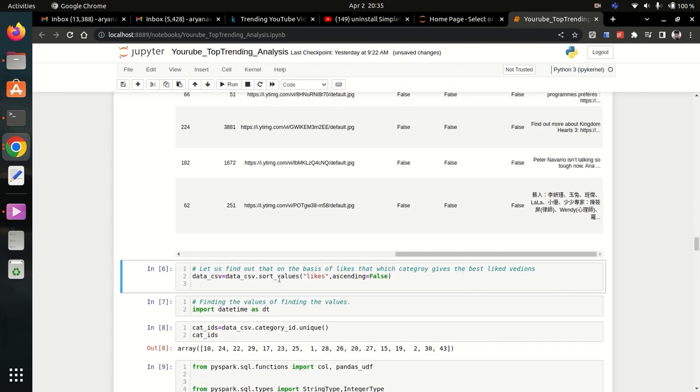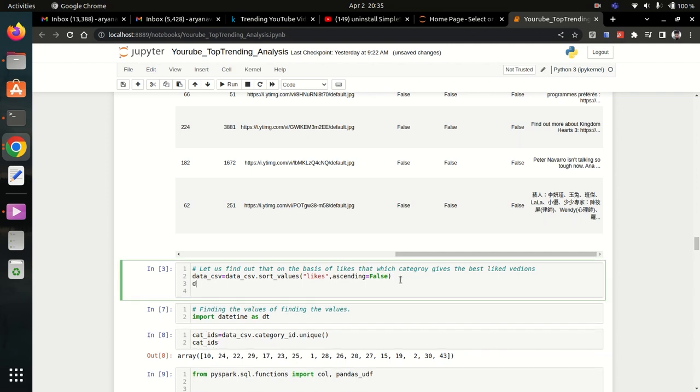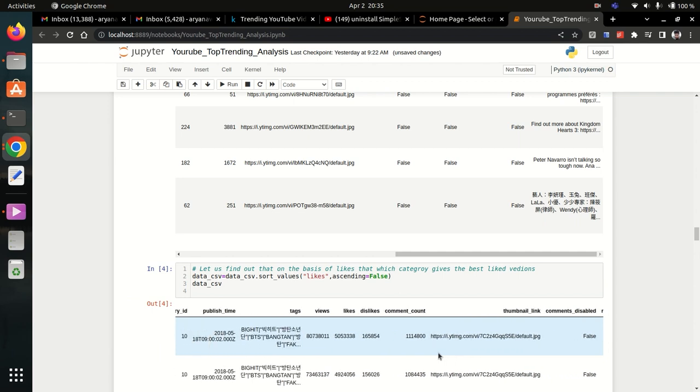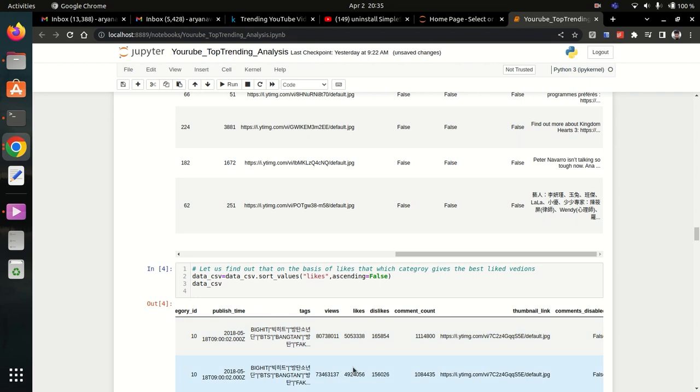Now we want to sort it on the basis of likes. We are just using the function sort_values with the column likes, and we are checking for descending order, so we have to give the argument ascending equals false. If I now look at the data, as you can see, for the likes, the highest likes are first, the second highest second, then third.